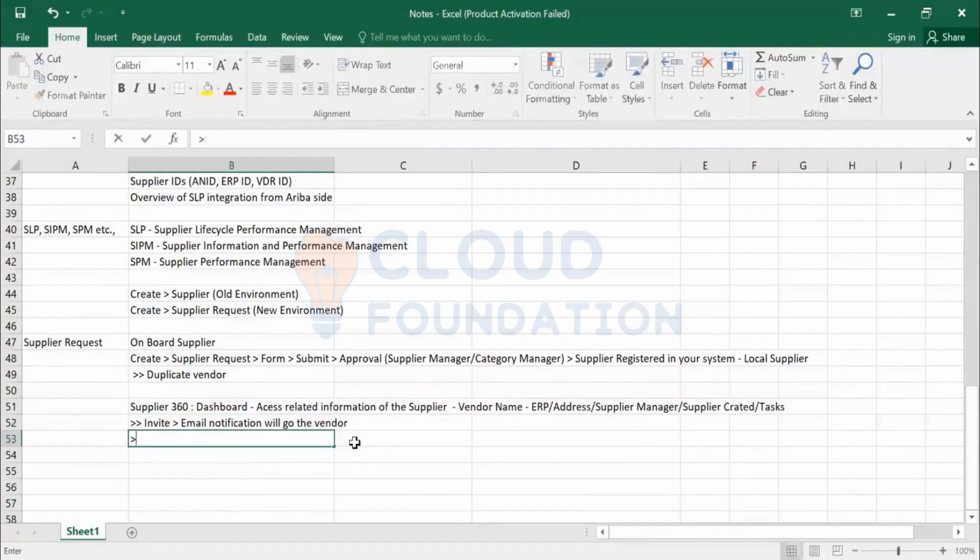Now the supplier has received the email. Now he has two options. If he has already created an account, he is an Ariba vendor because he is supplying to other customers. What can he do? He can click on sign in, enter his credentials, and accept the relationship. If not, he can create a new account by selecting create new.